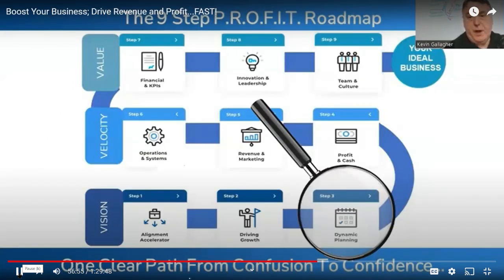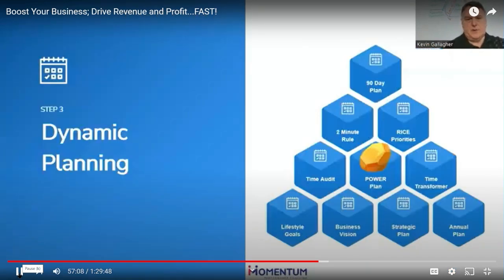I'm going to start in the vision pillar and particular dynamic planning step. I want to start here because I find in most businesses it's often a weak link, and it's one way for you to get some really big wins quickly. And what I'm going to show you is a real game changer for most business owners.